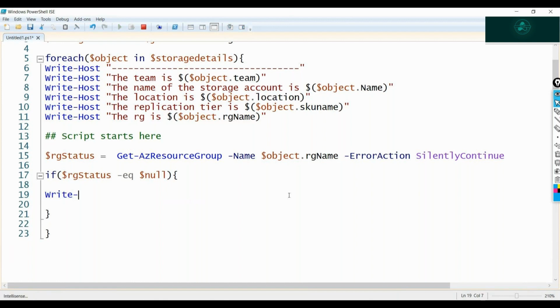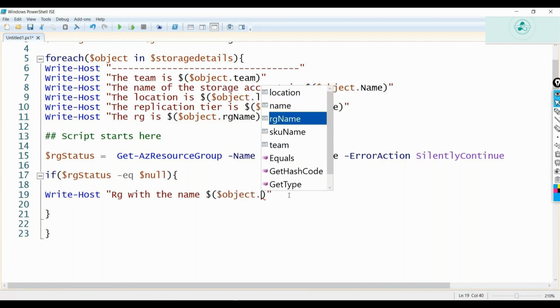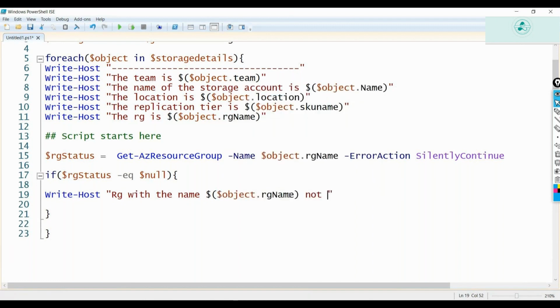I'll say Write-Host "RG with the name $($object.RGName) not found. Attempting to create a new one." And finally, in the if block, I am giving a command to create a resource group.